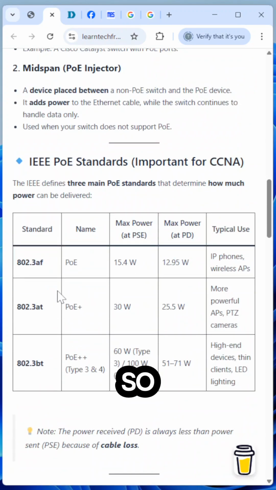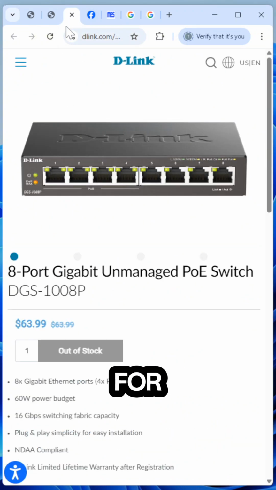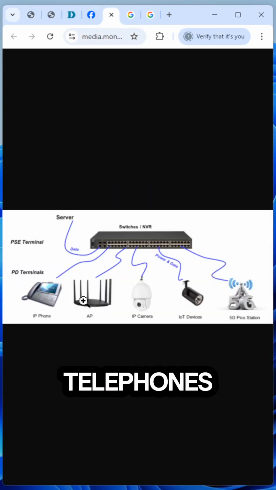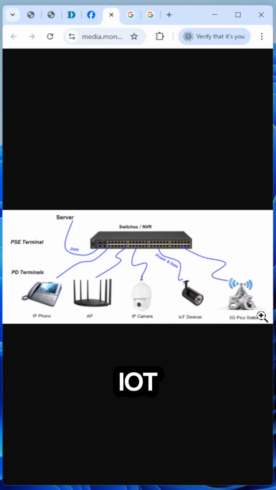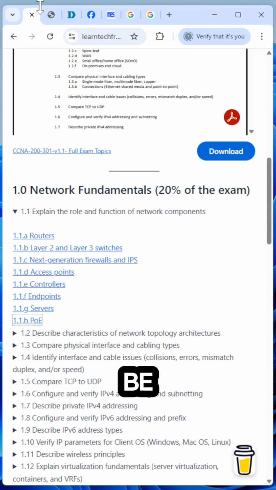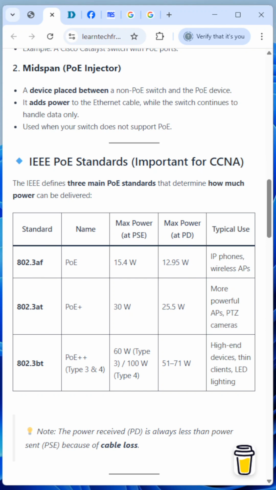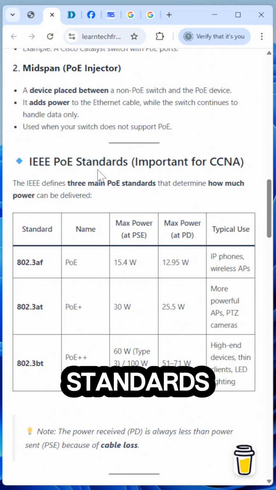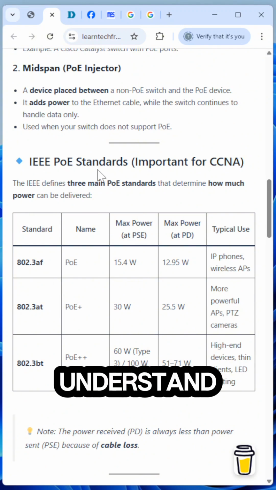So what are standards? Standards are basically what those devices, for example this switch, those telephones, cameras and IoT devices, need to follow. So all these PoE devices will be either af, at, or bt standards. So they will follow any of the standards. The reason we have standards is so that they can understand each other.